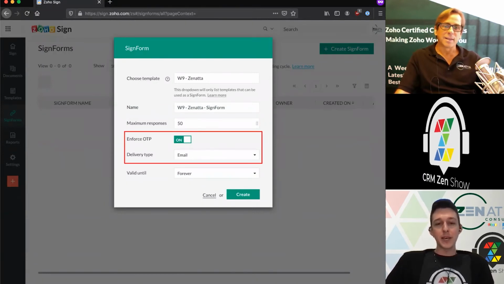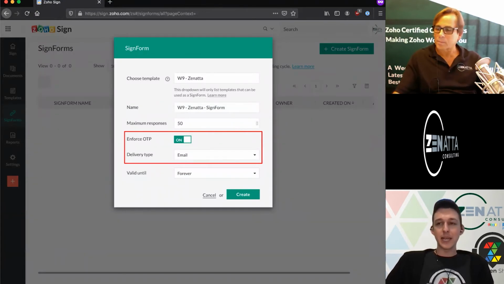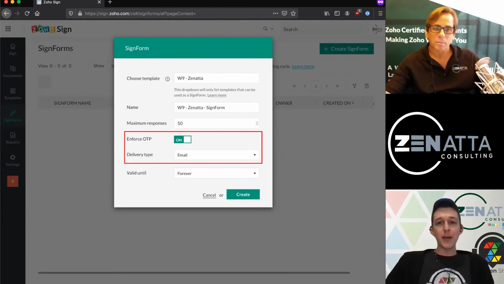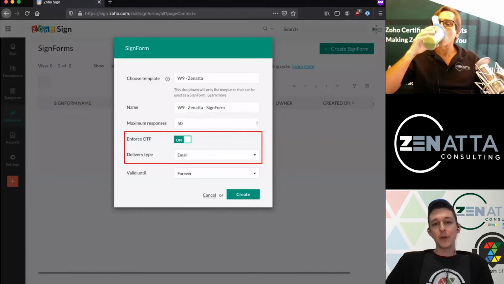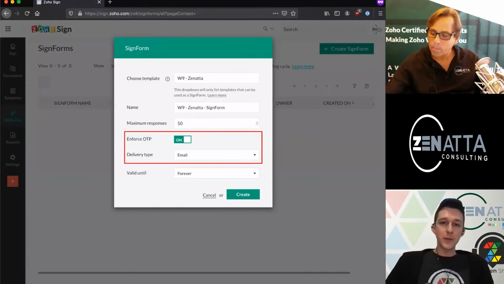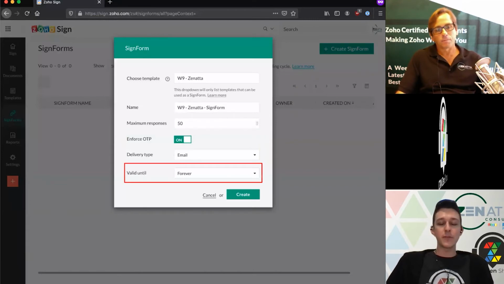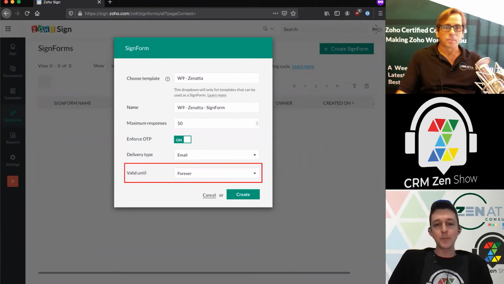If you are using sign forms, enforcing OTP, or that second level of verification, is probably a good idea. So if you have that on, rather than allowing them to just fill in their info and sign, they would fill in their info and then be emailed the document to sign through their email. So it's just another layer of verification to make sure that they actually are that person.